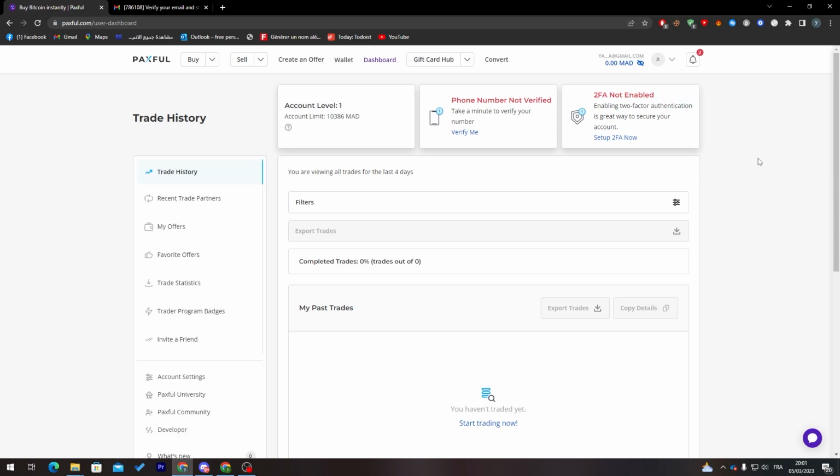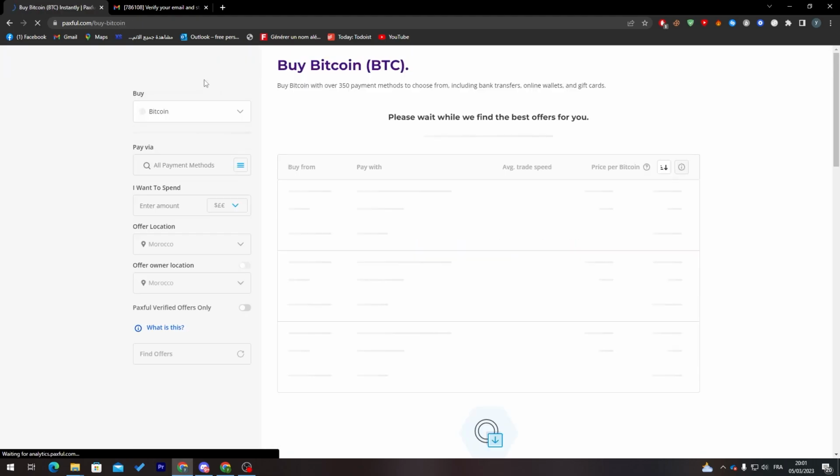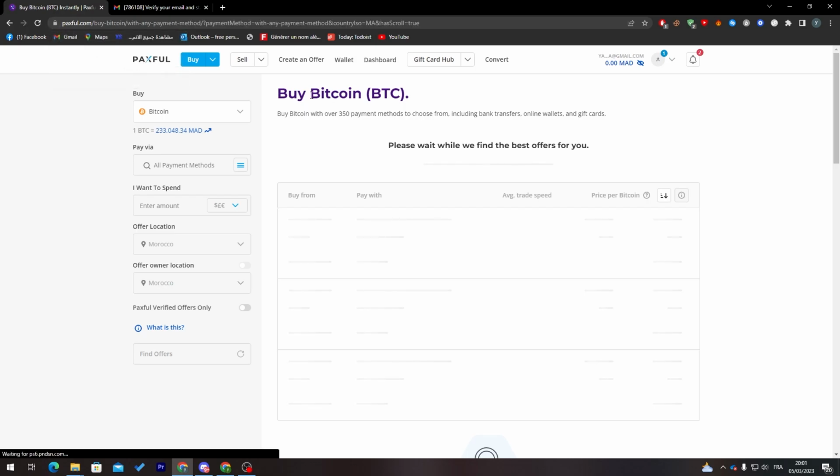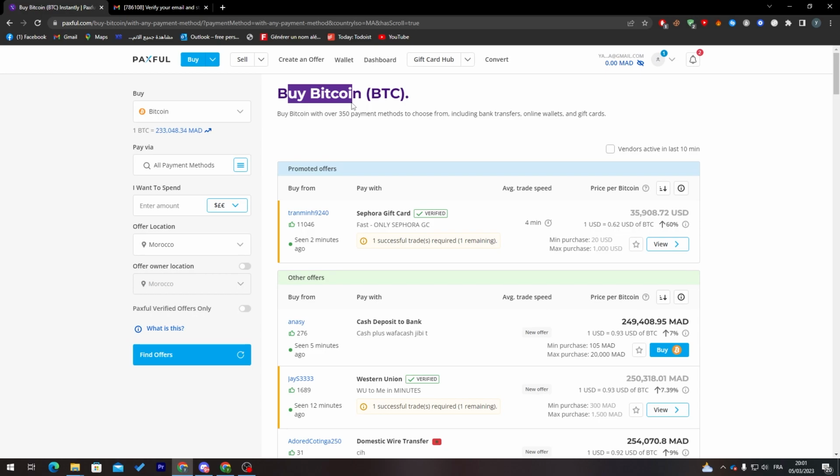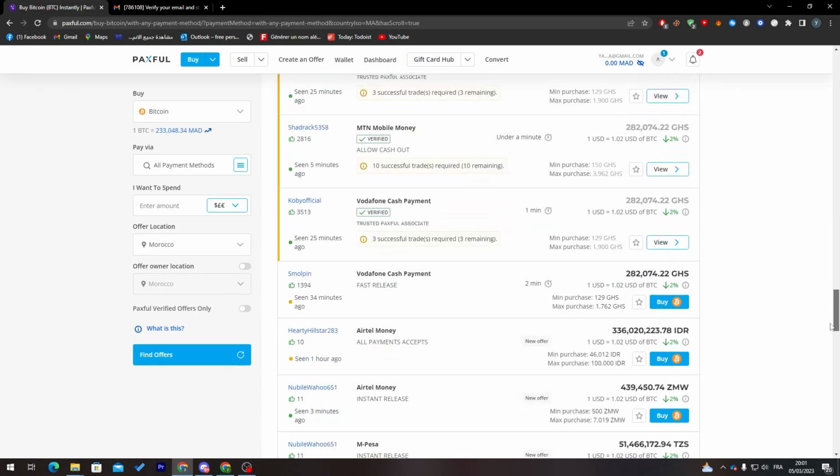So now what can we do to actually buy Bitcoin with Cash App? Let's go here to buy. On this website you can either sell or buy, so you can do whatever you like. Here I'm going to click on buy, and here you can see Bitcoin. So buy Bitcoin, and here you will find multiple offers.